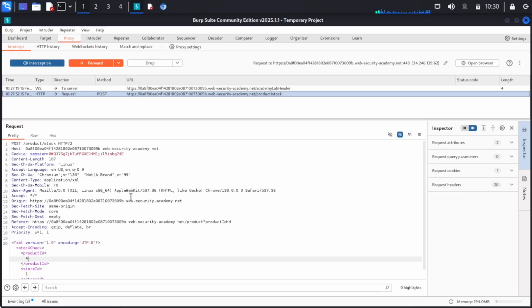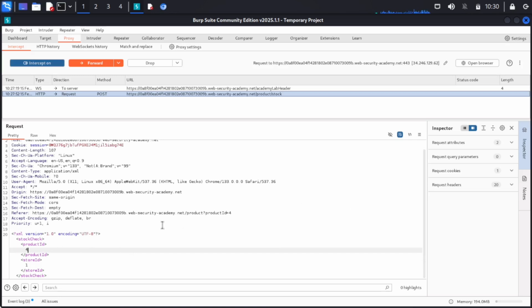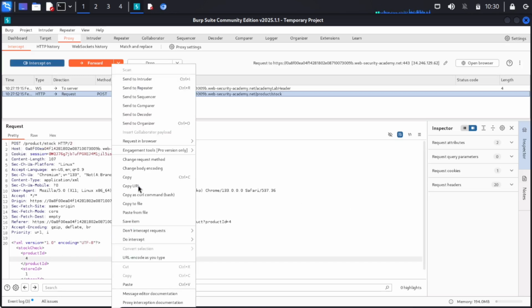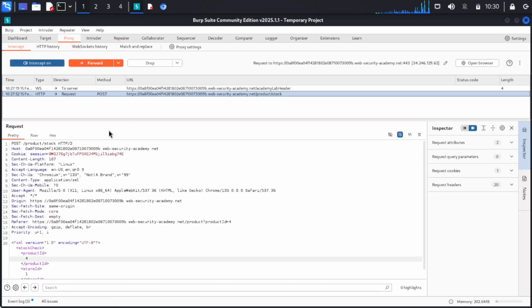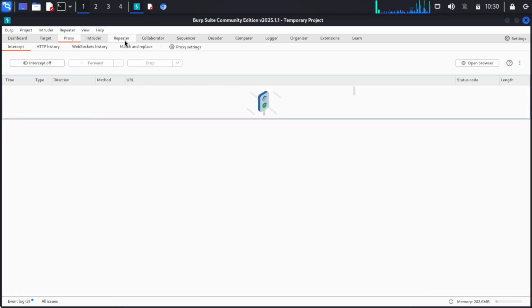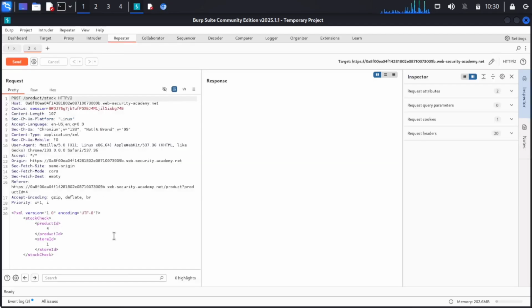So now to see its response in this tool itself, we will first send it to Repeater. Right click and send it to Repeater. Now the request has come to the Repeater side, so we can disable our intercept. All our modifications will now be done on this Repeater tab.